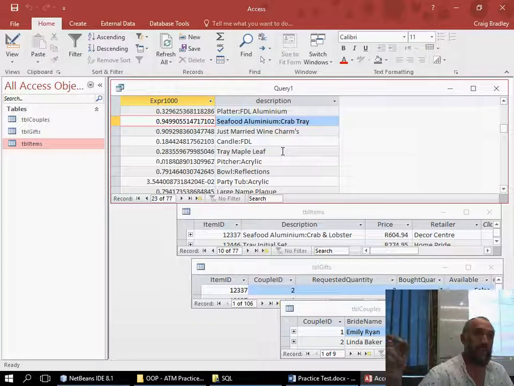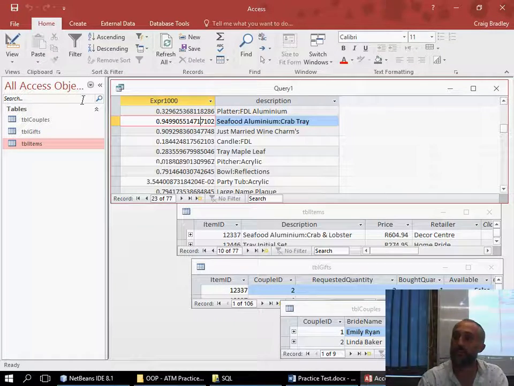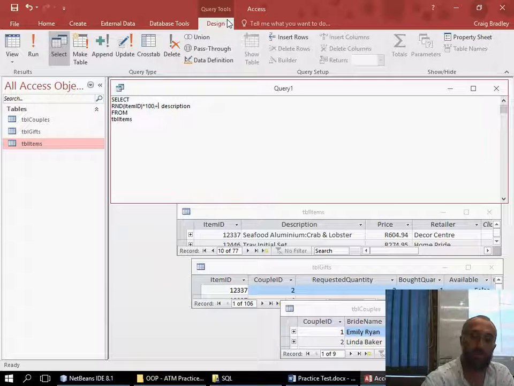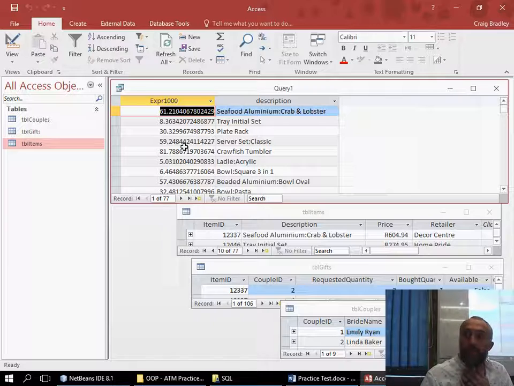So now, to get a random number within the range that you want, you multiply it by whatever you want the max to be. In this case, if I want my max to be 100, you multiply it by 100. And then you add whatever you want the minimum to be. So if I want the minimum to be 1 and the maximum to be 100, I do that. Now, if I run this, it will still be between 1 and 100, but you'll notice there's a lot of decimal places. So how would I fix that?